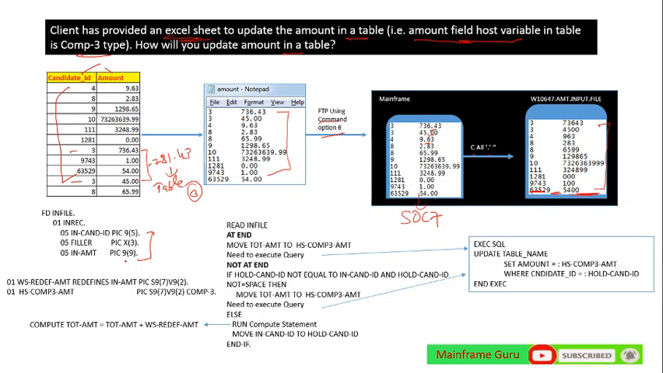If you insert the amount directly into a table, for candidate ID 4 it will be 963.00. If you use a redefined variable like PIC S9(7)V9(2), then this amount will come like 9.63. So you should use the redefine there.